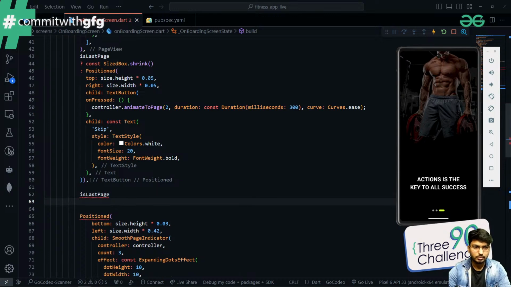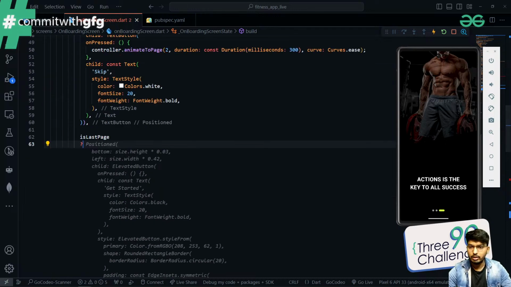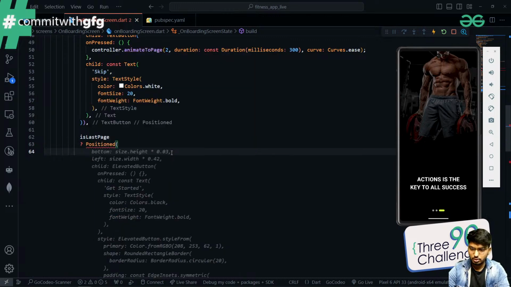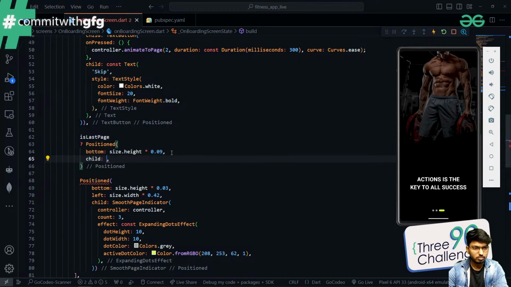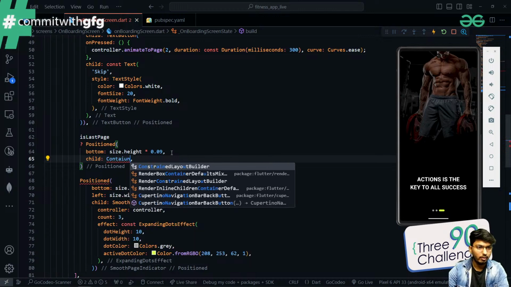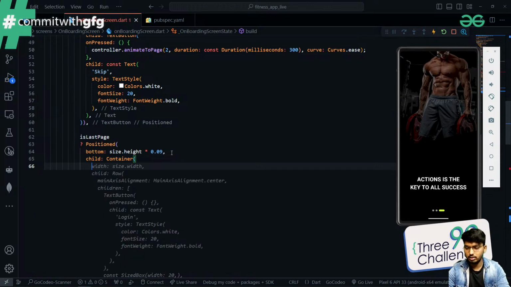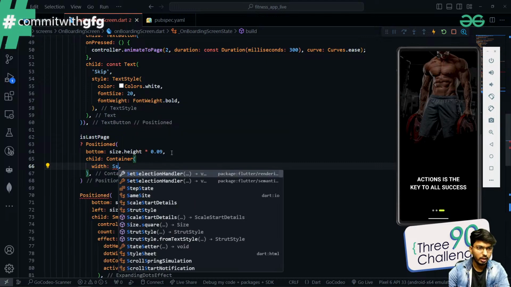So if it is the last page, then you add a get started button. And if it's not the last page, you just make sure that it gets shrunk. So I'll enter position. And right after this position, firstly, let me give the position to be bottom somewhere around 0.09. And then I'll give it a child. What will this child have? This child will have a container, because the container will help us to get the proper sizing, margins and everything. I'll enter a container, then the width will be size.width.